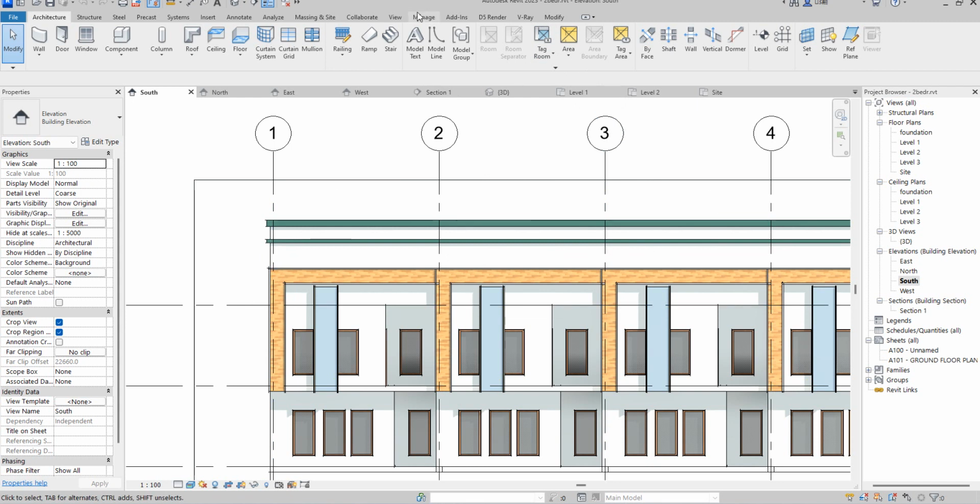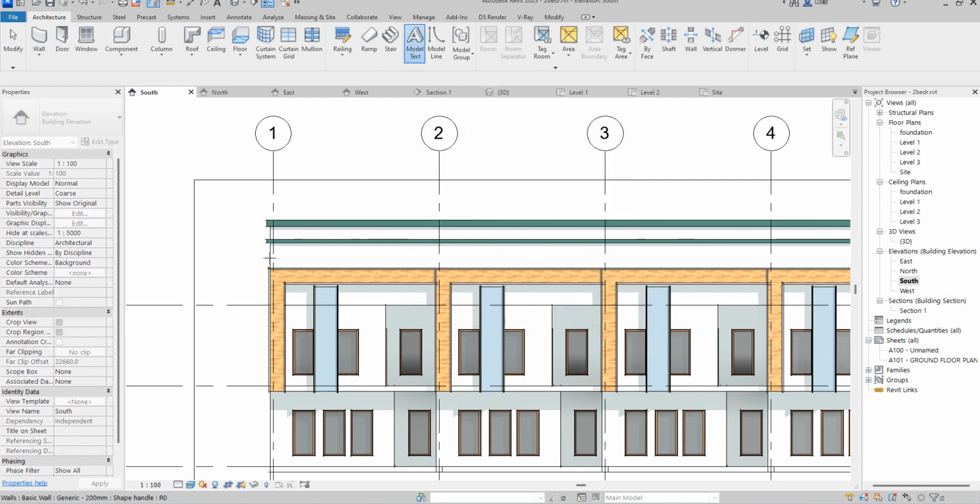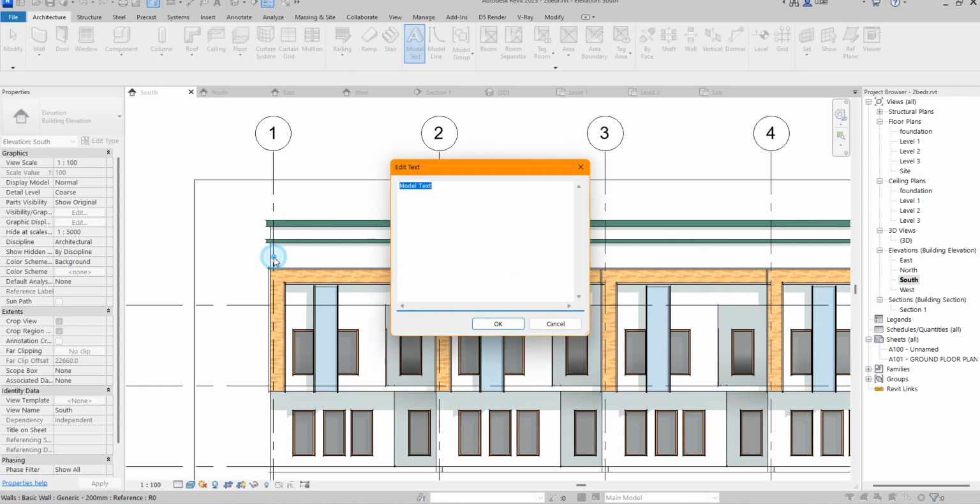So how we start is by clicking on the model text. Like we say, the pick plane references is just normal, something you need to pick. Then we are going to work on this one. So this is the wall for the front side, so we are going to select that. Then we start writing apartment 1.